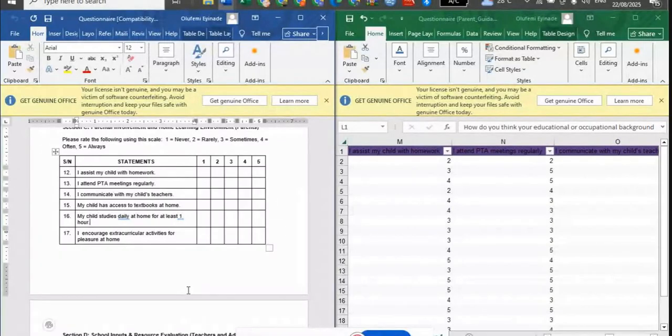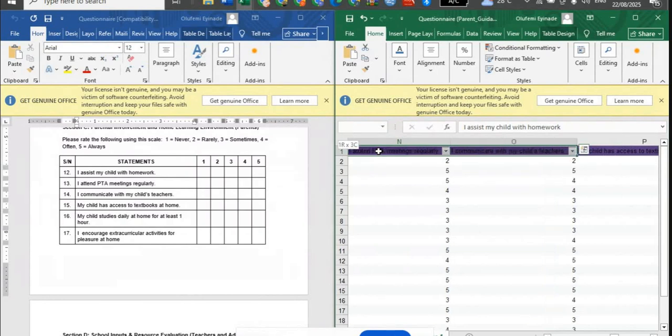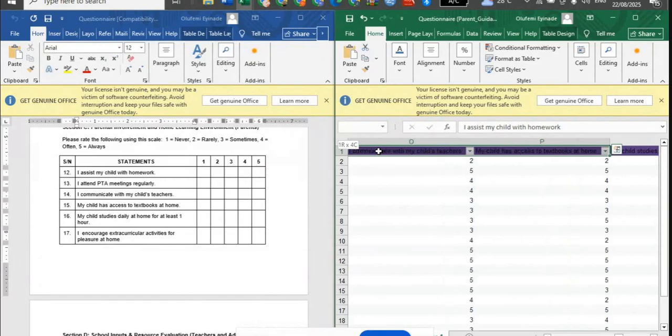Wherever we see two, we represent it with rarely. Wherever we see three, sometimes. And four, often, then five, always, for the work to be easier. So we can just select the six columns. The first one, I assisted my child with homework. The second one, I attend PTA meeting regularly. The third one, I communicate with my child's teachers. The fourth one, my child has access to textbook.